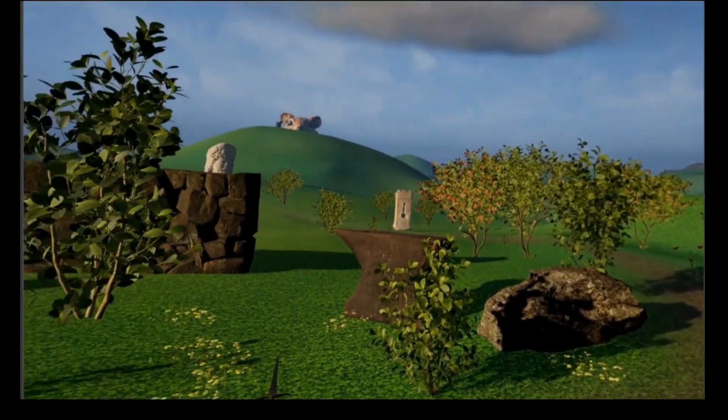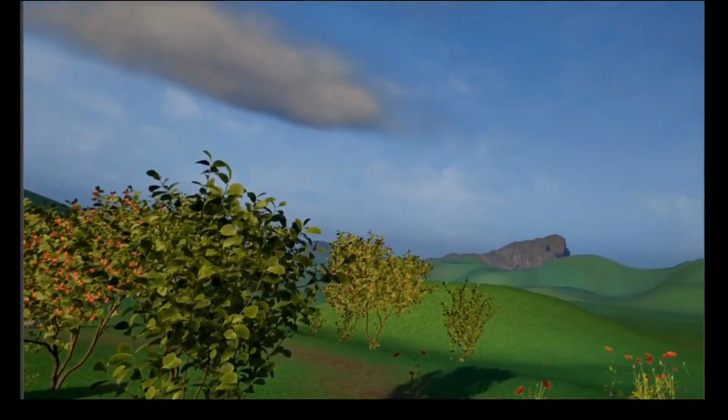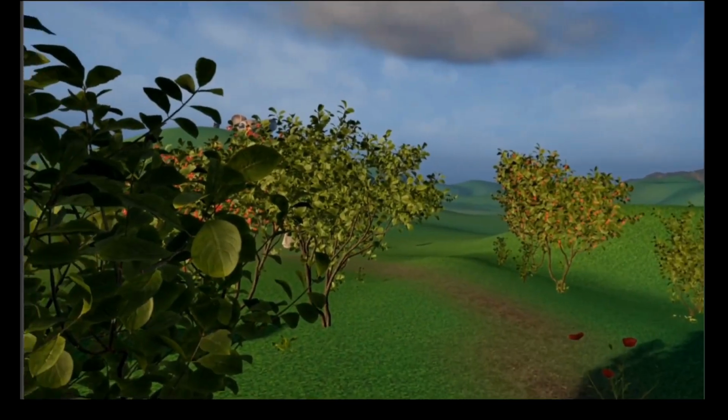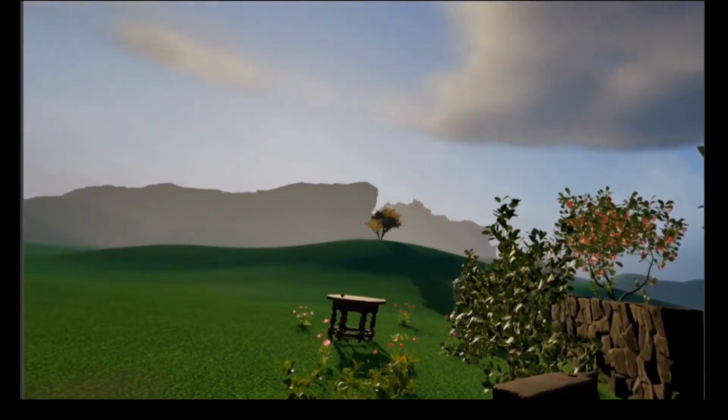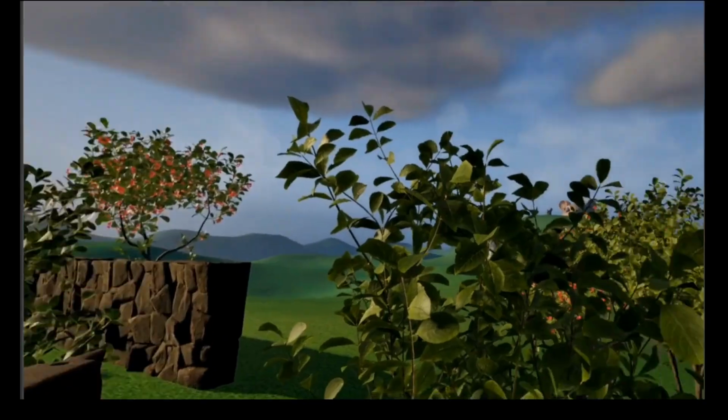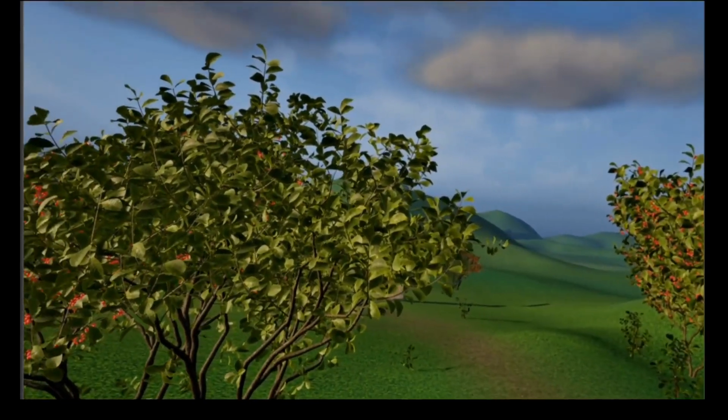By the way, I added a 4th layer to paint. I added a dirt texture. That's what I made this path with. I just painted a little bit of dirt right here.